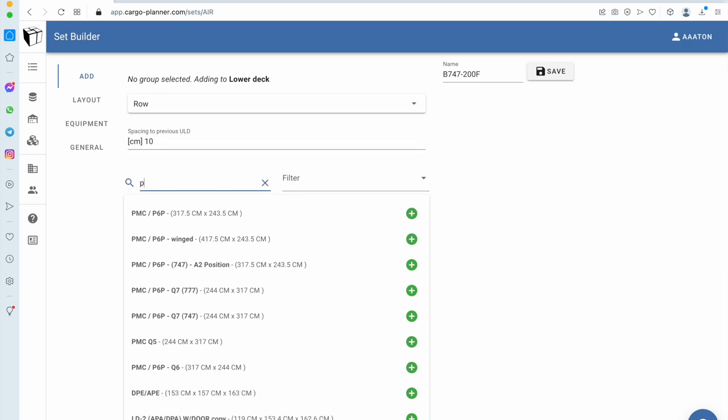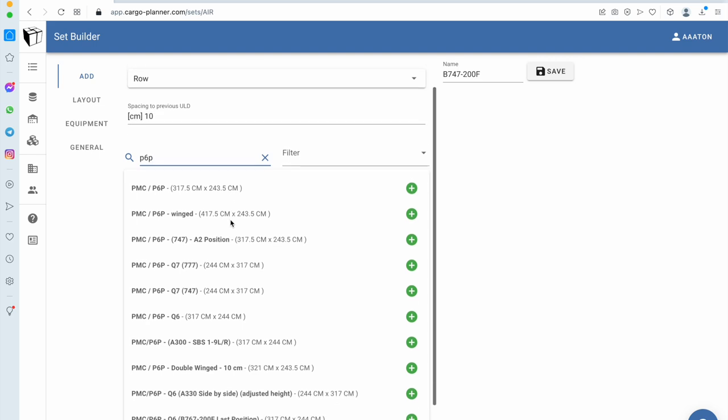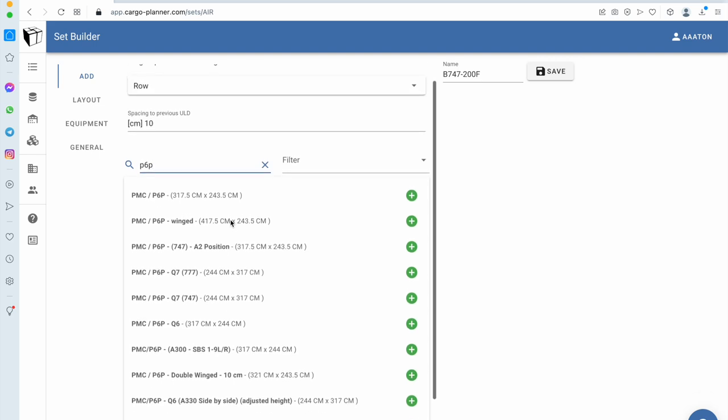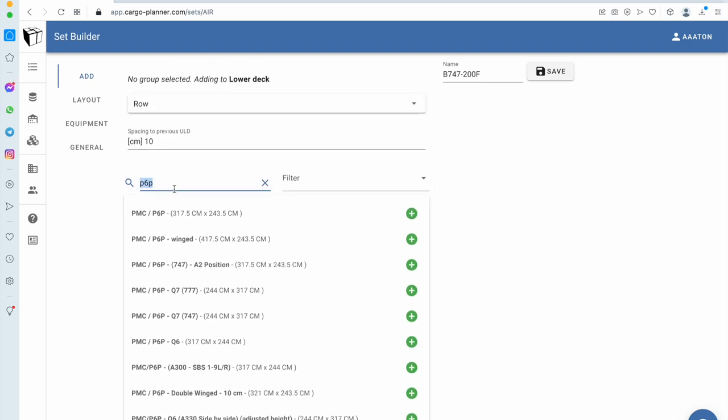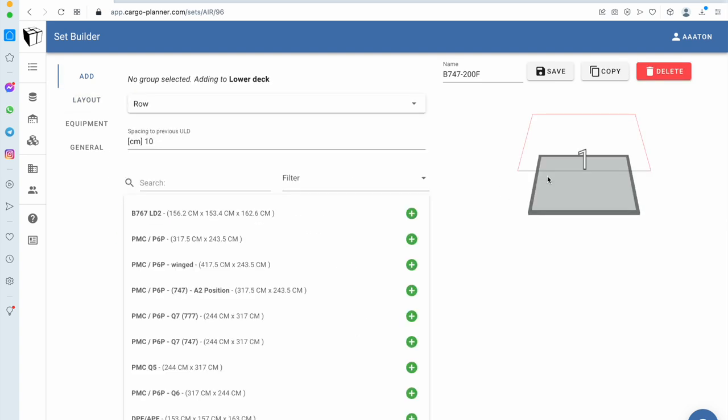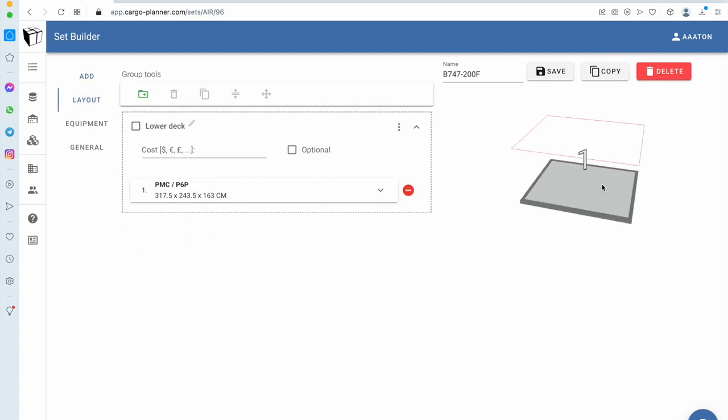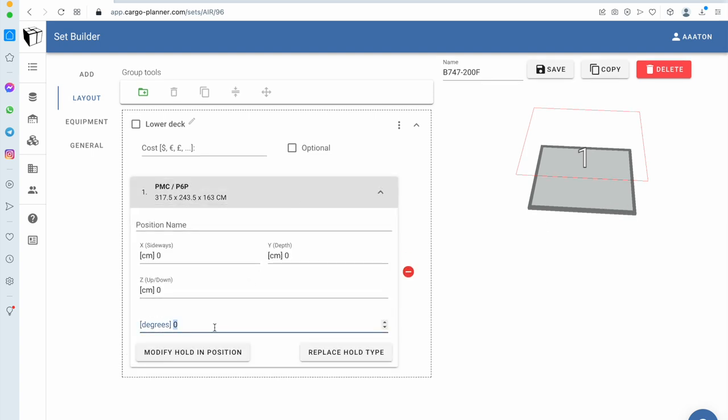So let's find the standard PMC. I think it's the first one here, the PMC P6P. I think that's the lower deck one, but let's add it and check. So let's go into layout, and look at this, it says it's 163 height. Yeah, those look like the right dimensions for a lower deck hold.